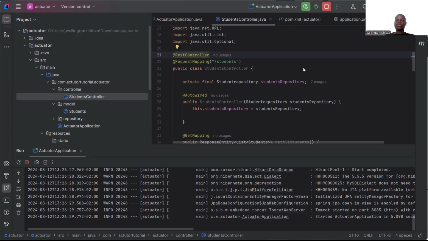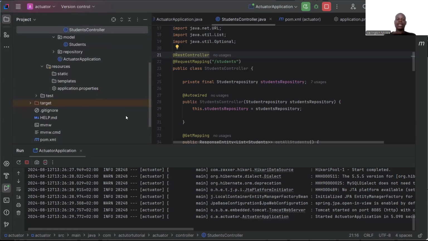As you can see on my dashboard here, this is quite a fully finished project. It's a Spring Boot application. These are just a controller for Spring Boot, the CRUD operations, and in this project, I'm going to add Actuator. To add Actuator, you're just going to add it as a dependency in our pom.xml file.